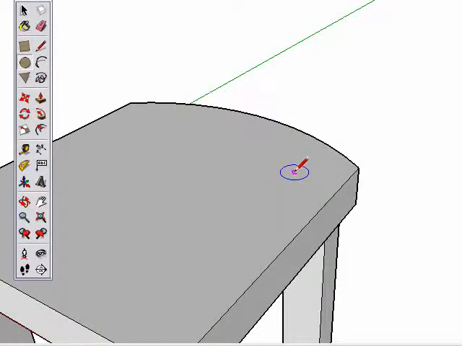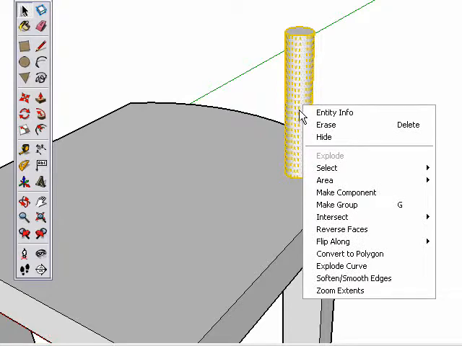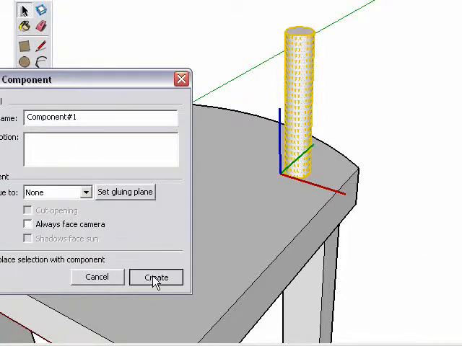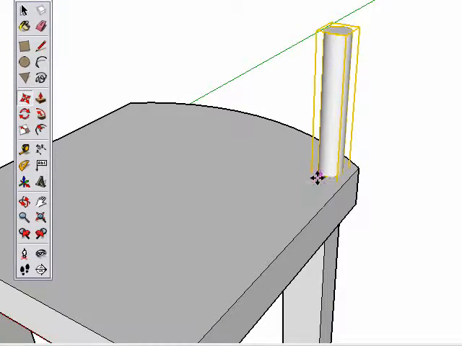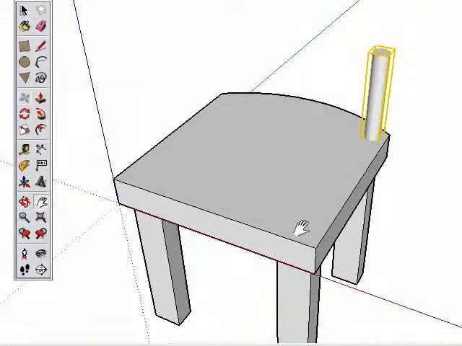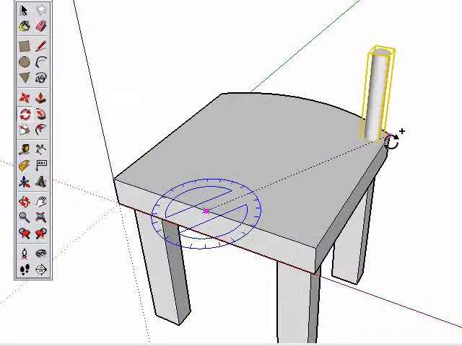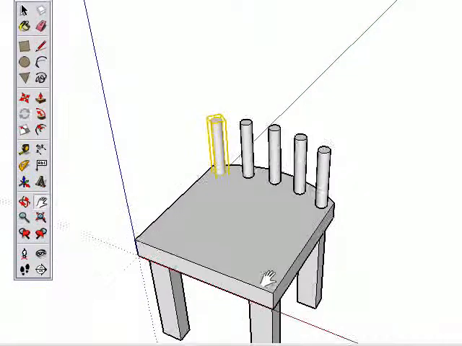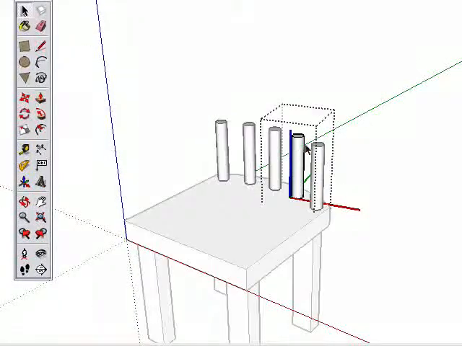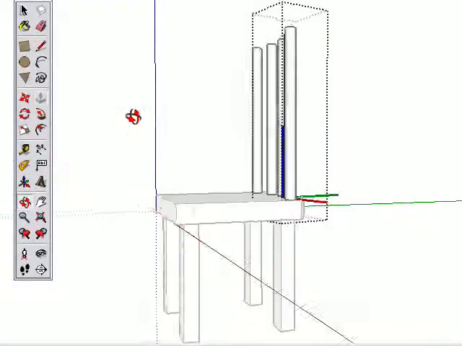I'll create one circle, pull it up, and make it a component. Then create a quick array using the Rotate tool. Now I can easily adjust the height as needed, or add detail as well to all of the chair posts at the same time.